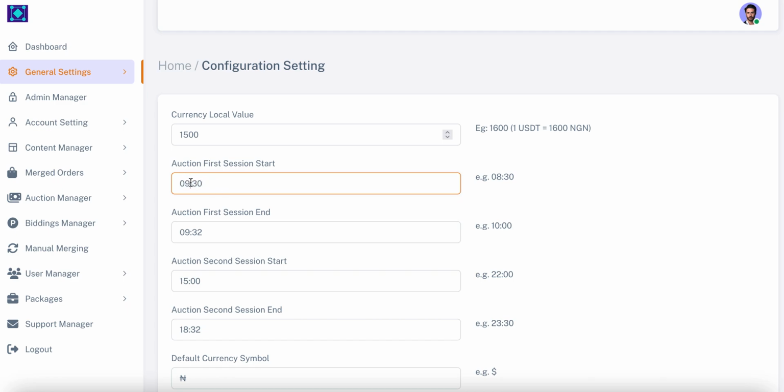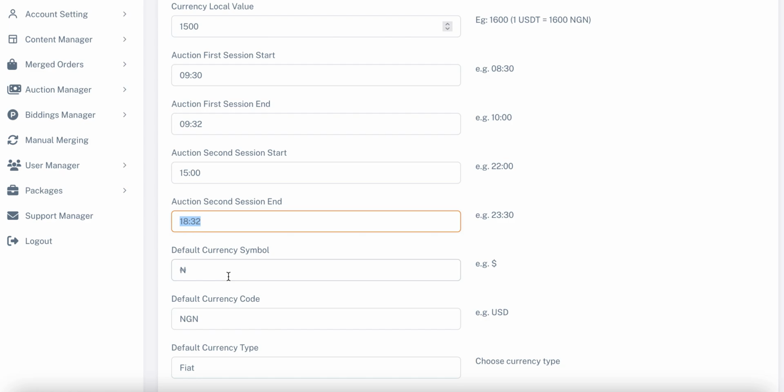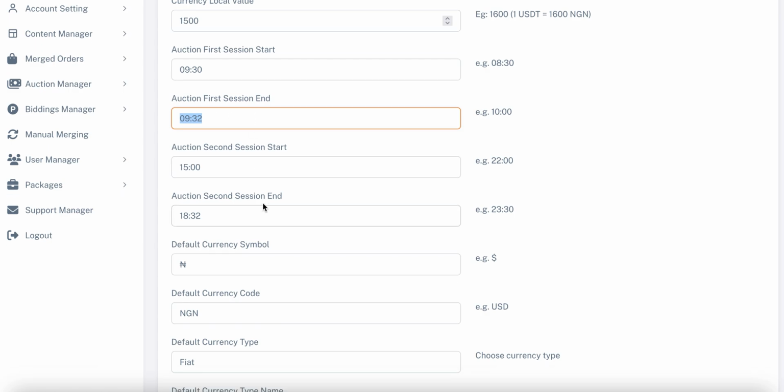For example, this one means that the auction will start at 9:30 a.m. Then the auction will stop at 9:32 a.m. And this one means that the second auction will start at 3 p.m., which is 15, then it will stop at 6:32 p.m. So these are very important. You need to take note of it. You must enter your time in this format, otherwise the system will generate an error.